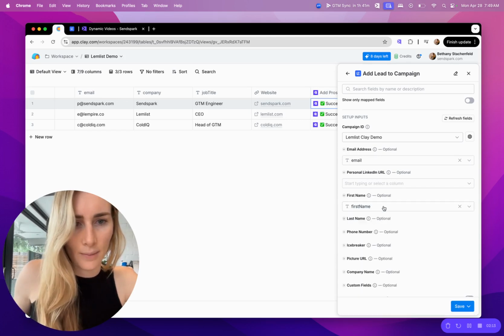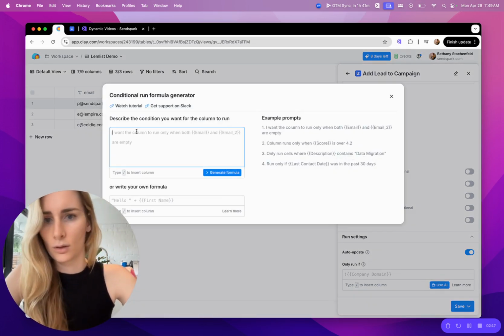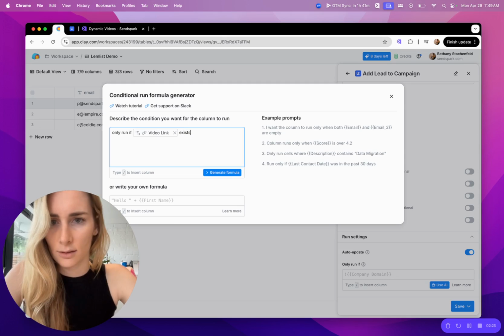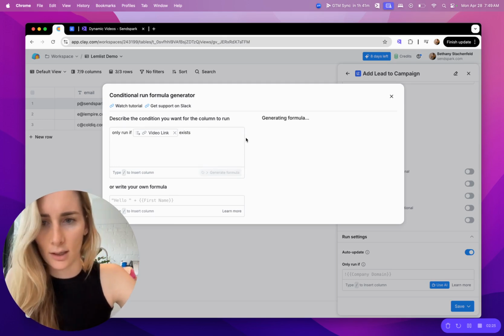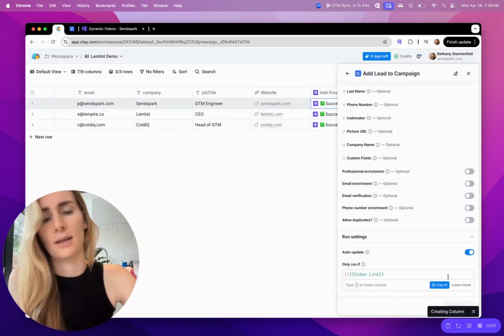first name, and then just at the bottom in run conditions, I'll say, only run if video link exists. I can use AI to generate that formula. And then I can go ahead and save and run.